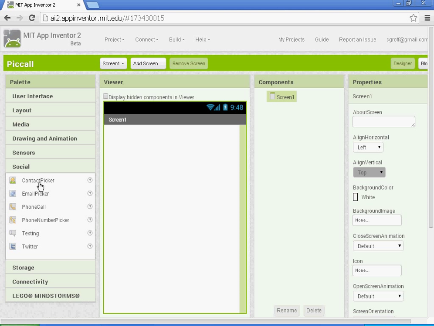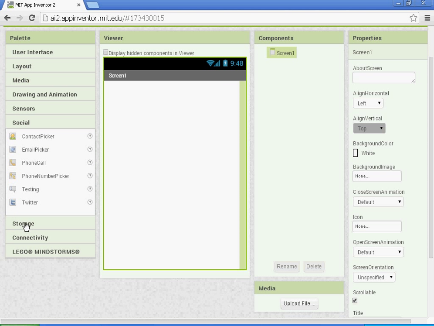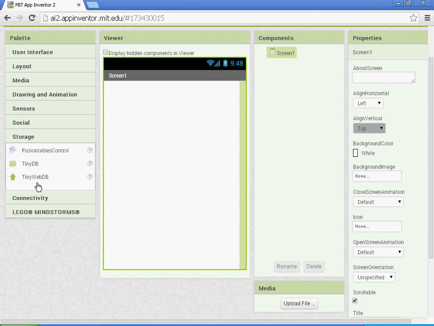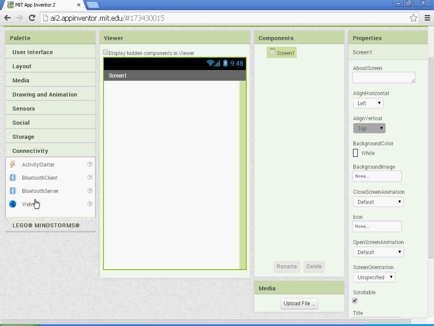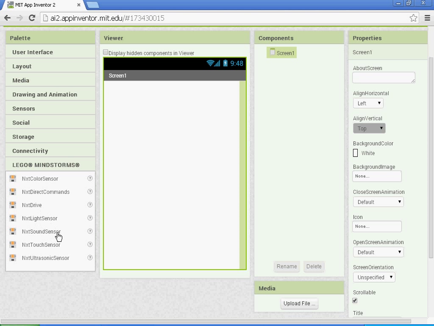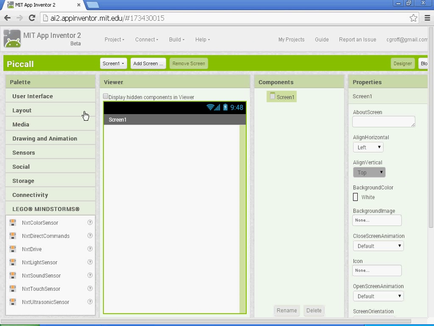We're going to be using some of the social selections, so like the phone call and then the phone number picker today. And there's also stuff like storage, like databases, and then connectivity with Bluetooth and the web. And also if you have a Lego Mindstorms robot, you can program it right here. Alright, so that's what the palette is.